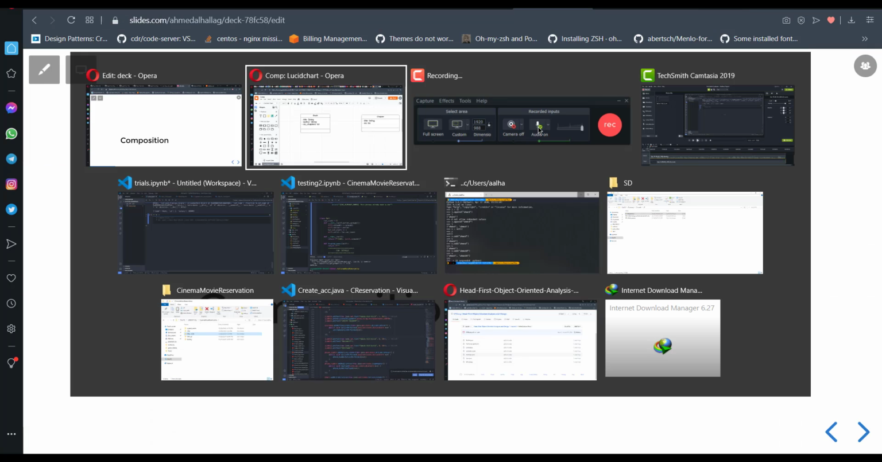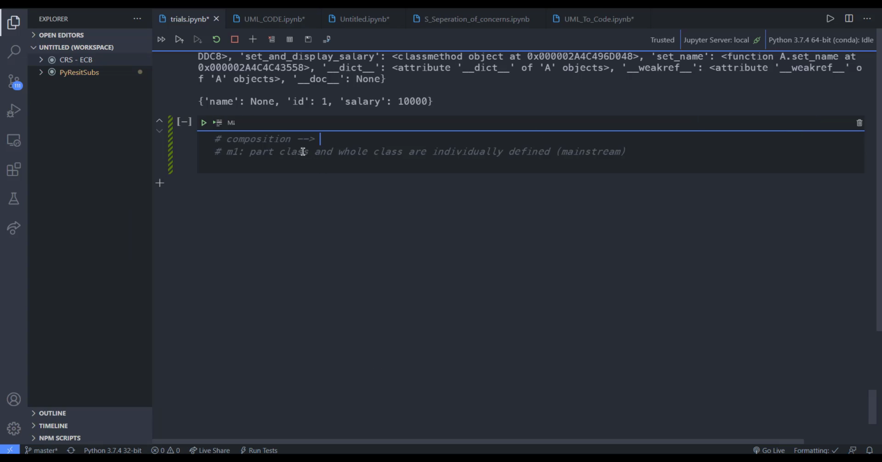Okay. In composition, implementation actually takes two techniques. First of all, let's define what is composition. Composition is basically creating an object, or instantiating an object, inside the creation of another object, right? So this is a composition.